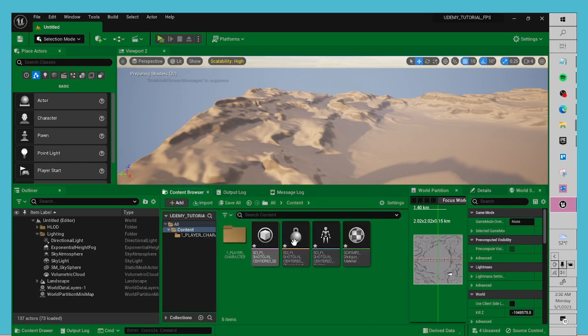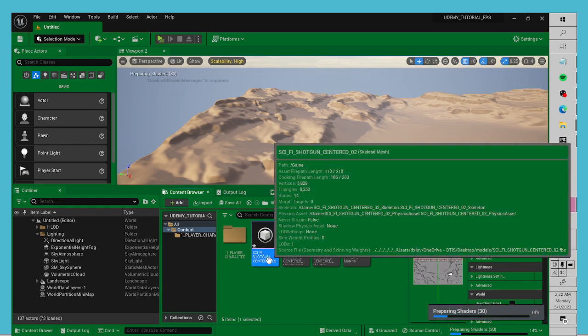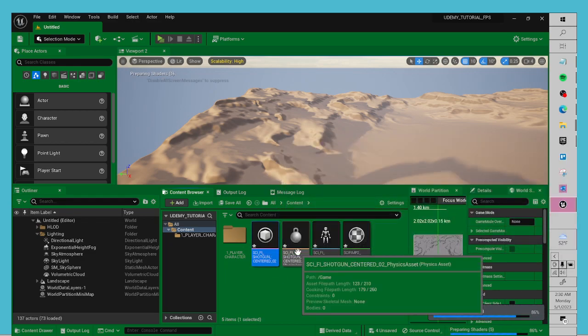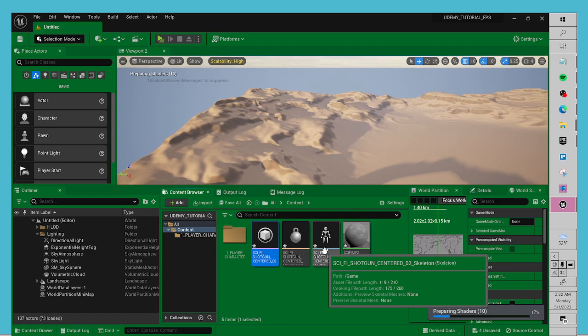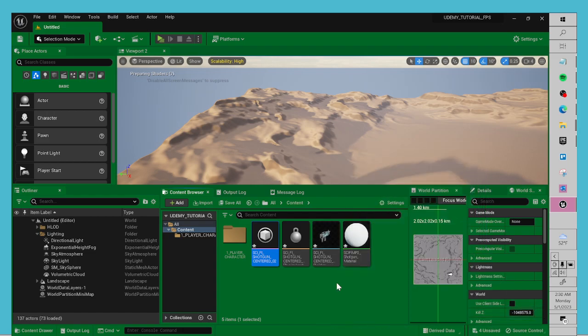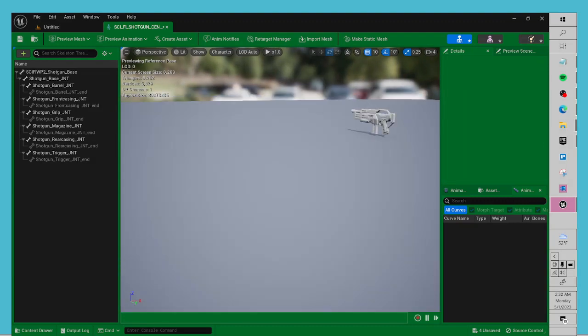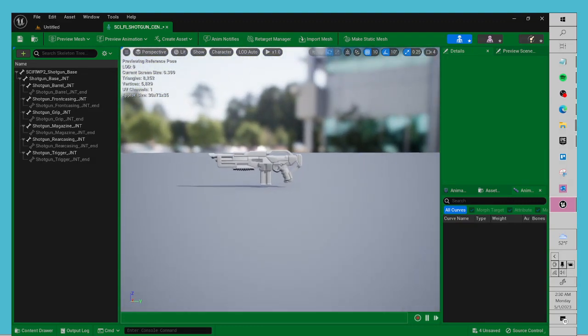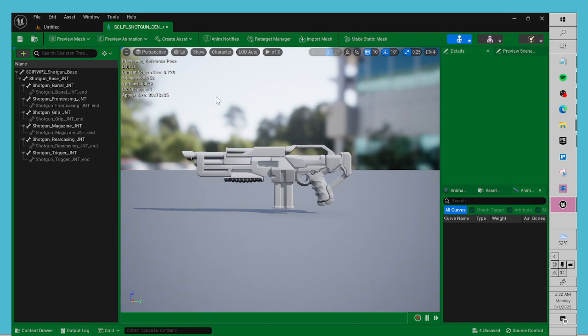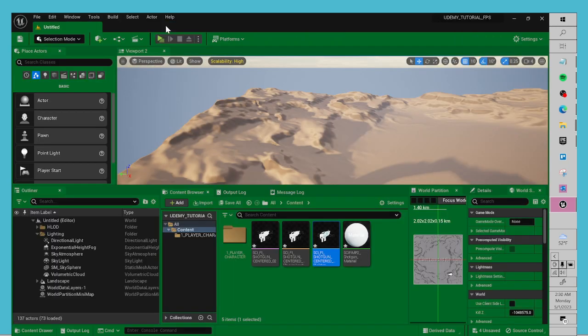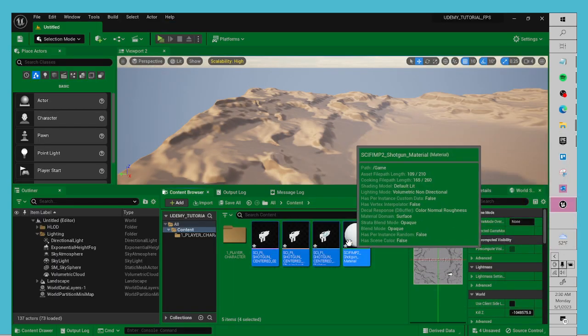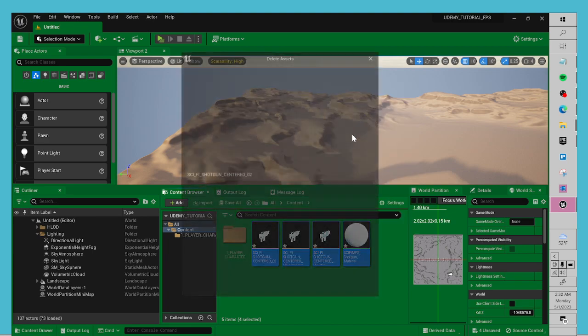And over in the content browser here is a skeletal mesh, a physics asset, a skeleton, and a material. Here's the gun. It's kind of cool. You can find that on the marketplace. So I don't want these. Actually, I just want to show you that. I want to delete these.